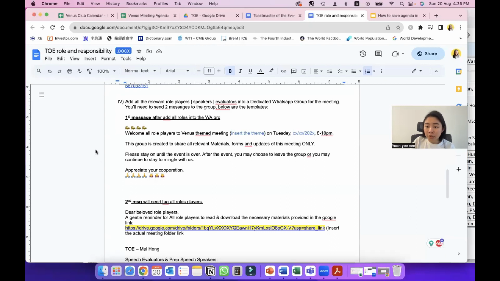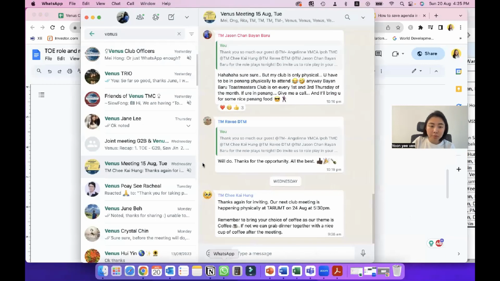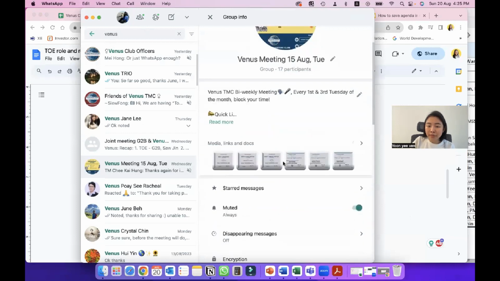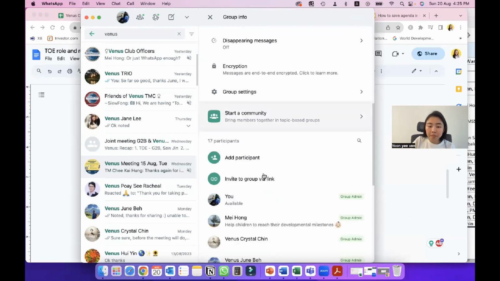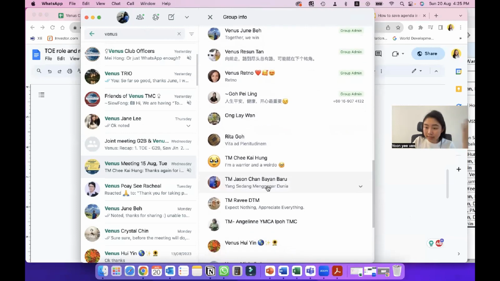After you have successfully generated the agenda, you may paste the agenda into the WhatsApp group. For example, Winners meeting 15 August, right? Add all of the respective role players here. And for the past and ex role players, you may just kindly remove them from the group.